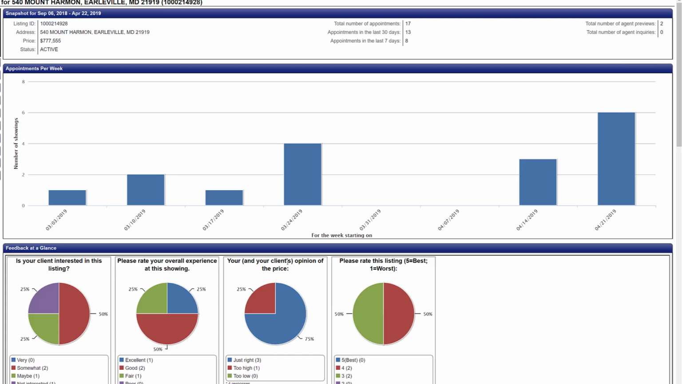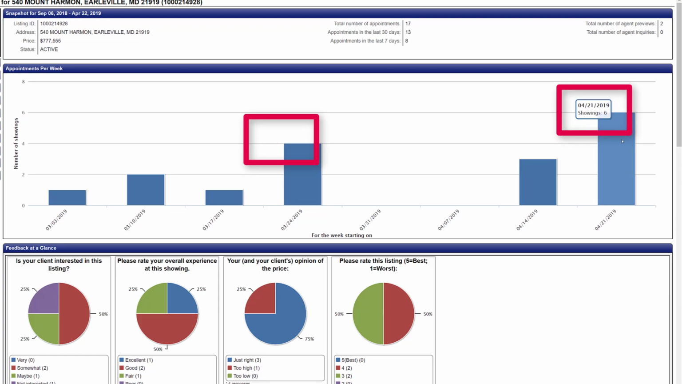The number of showings are displayed in the appointments per week graph. If you hover over any of these, it will give you the number of those showings. Here, the week of March 24th, we had 4 showings, and the week of the 21st of April, we had 6 showings.